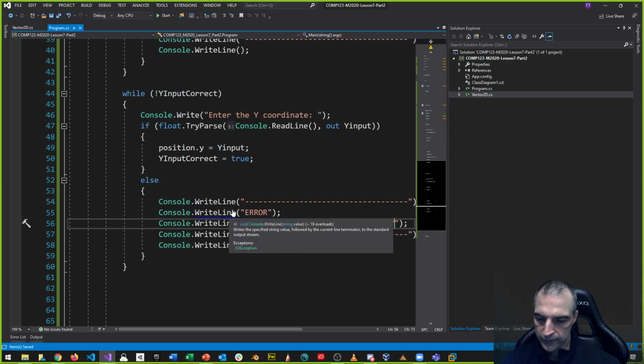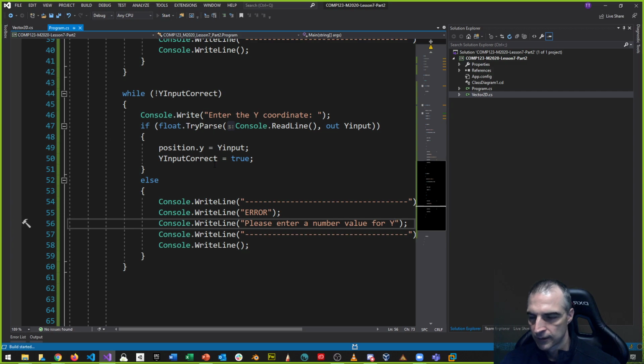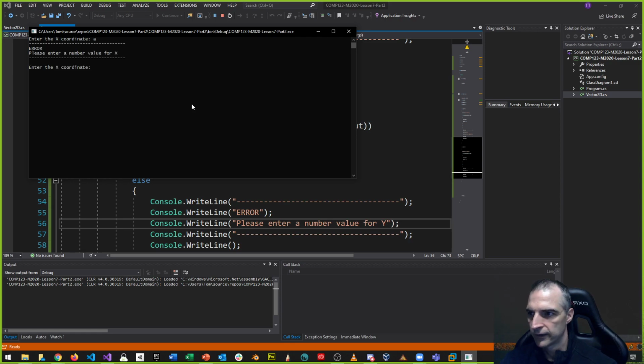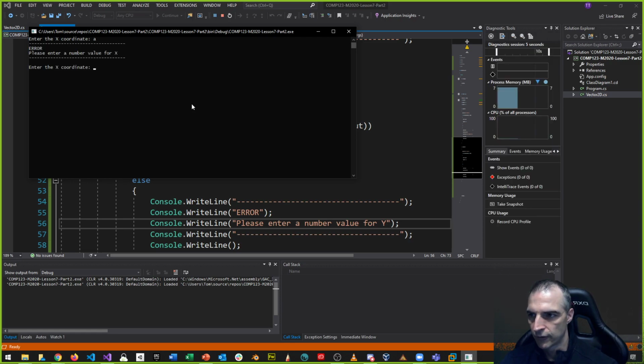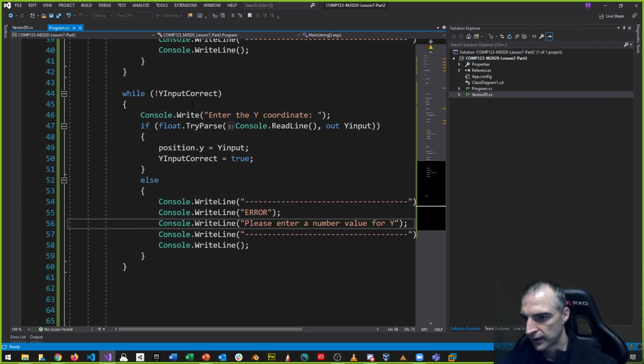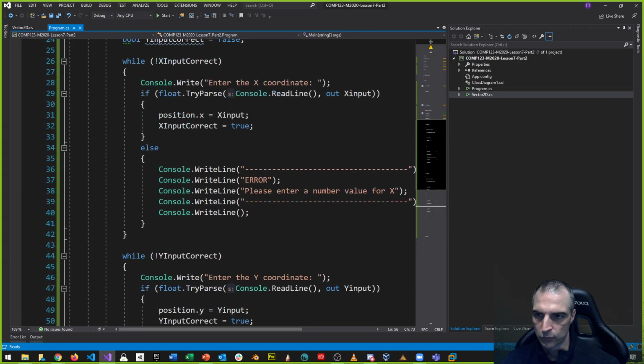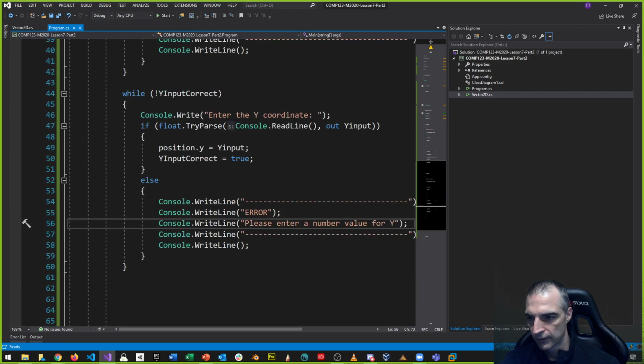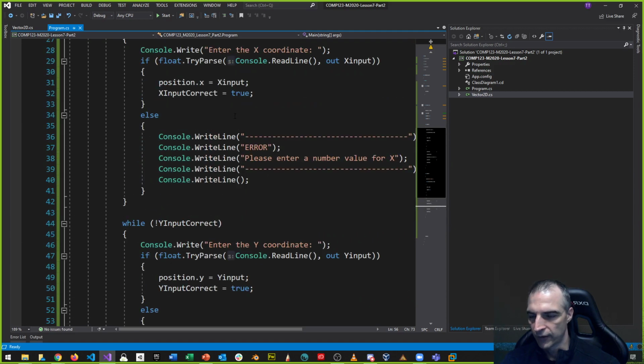Let's check this part and see if it works. So again, I'm going to just start it and you'll see what it looks like. X coordinate, I'm going to type in A. It says error, please enter a valid value for X, a number value for X. Let's say it's 2. And then Y coordinate, enter a value for Y. I'm going to say 3, and then we're good to go. So it takes those values in, and those checks worked for us. So X coordinate, Y coordinate. We know we're going to get proper values now, and we're assigning them to the position of Y and the position of X. So that's what we're doing.